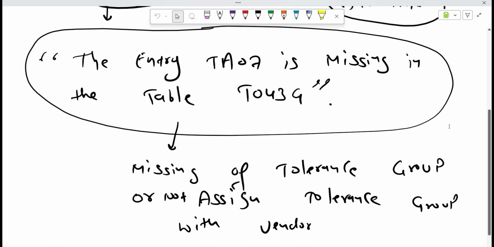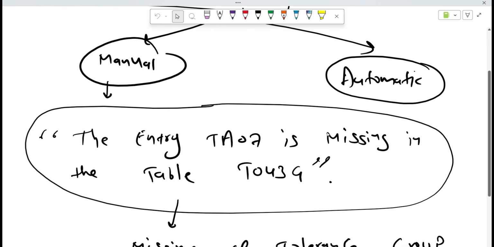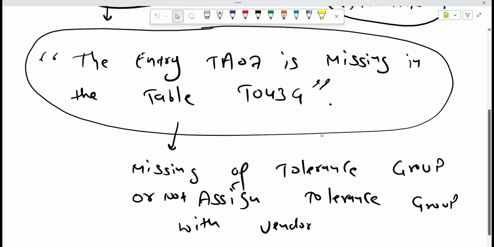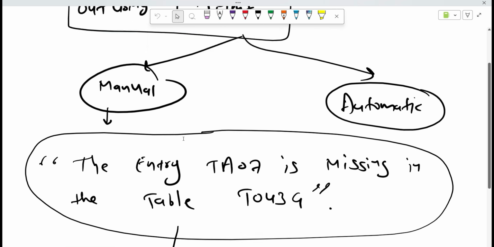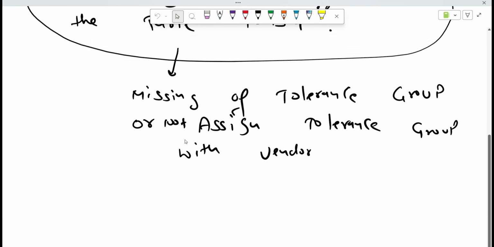If mistakenly you didn't create and assign the tolerance group, then you will get the error: the entry TA07 is missing in the table T043G. If you get this error, it means your tolerance group either is not created, or if it is created, then it is not linked to the particular vendor. So first we need to create the tolerance group, assign it to the vendor, and then process the outgoing payment. I'll show you in how many ways we can process the outgoing payment.